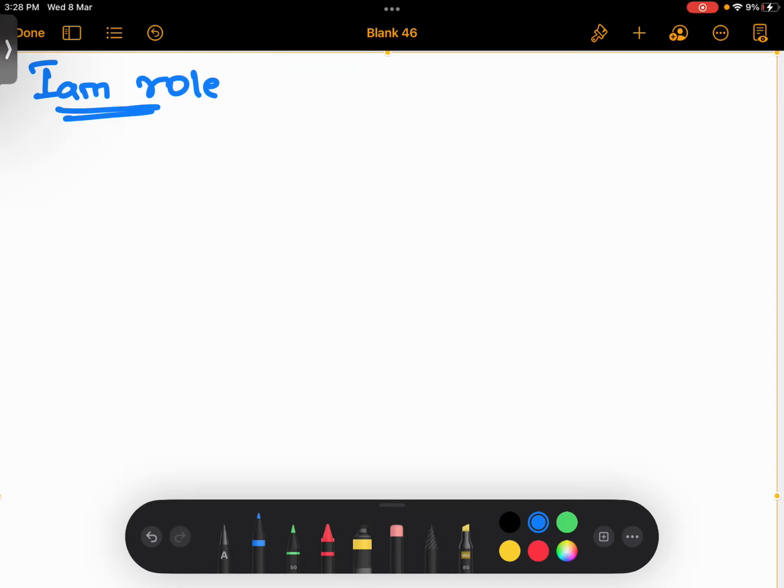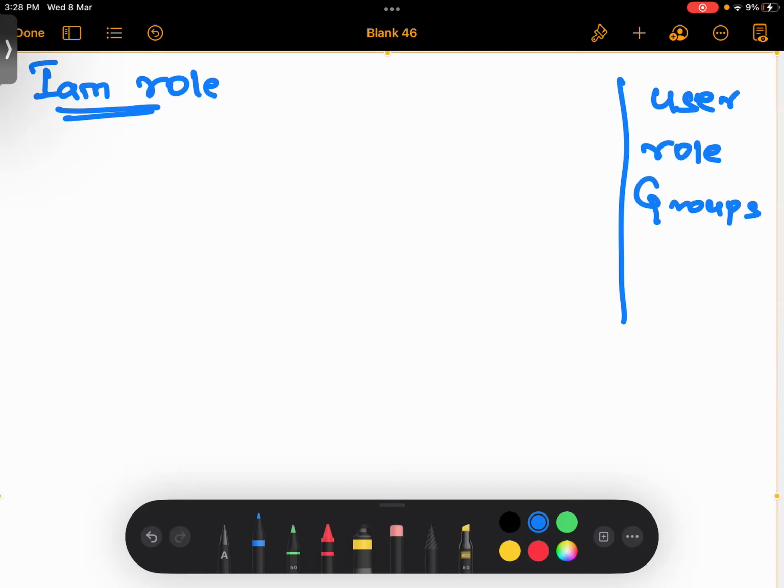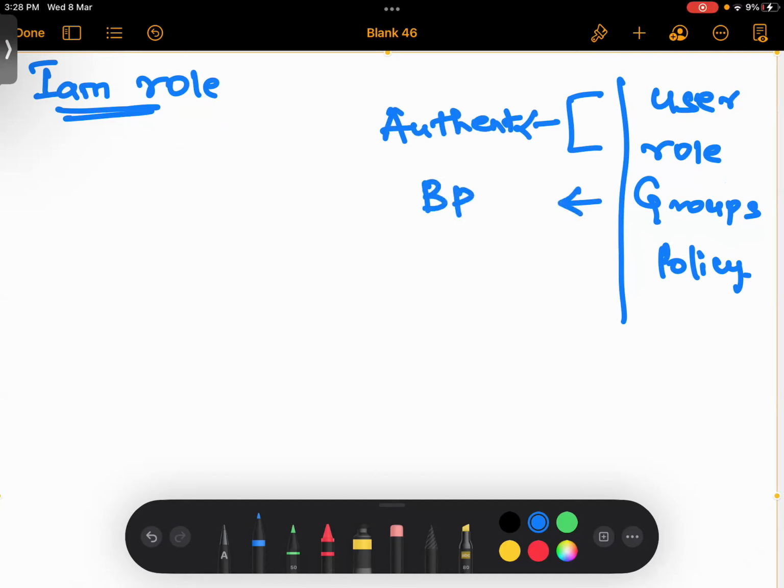As I mentioned, we have four elements, right? We have one user, then we have your roles, and then we have your groups. Then finally, we also have one more, which is policy. These are the four elements, right? I already told you, the user and role are focusing on authentication. But the group is the best practice, right? And policy is for your authorization, giving the permission, whether this user has the permission to access this particular resource. For that, we are going for policy.